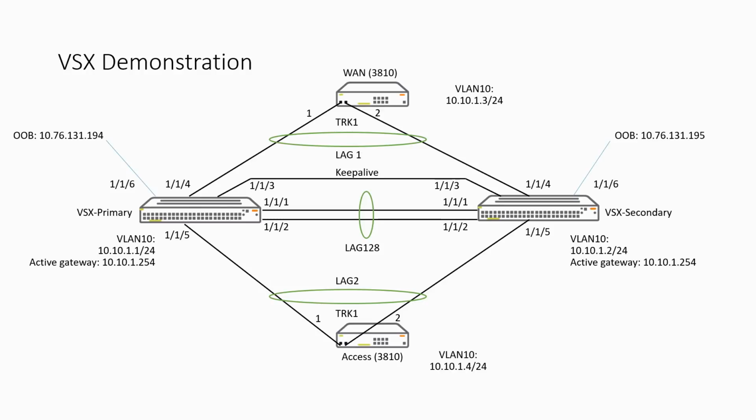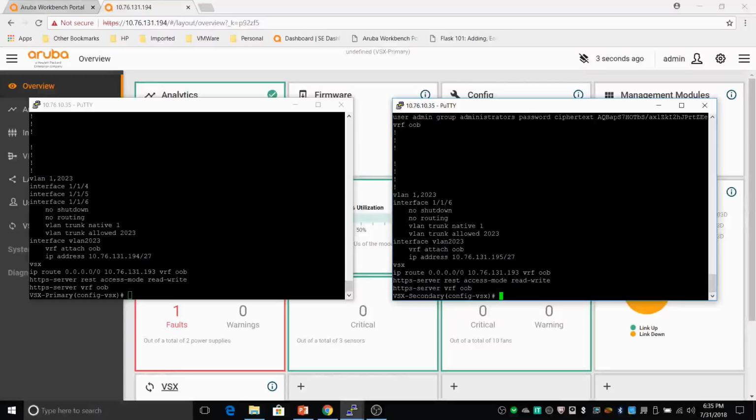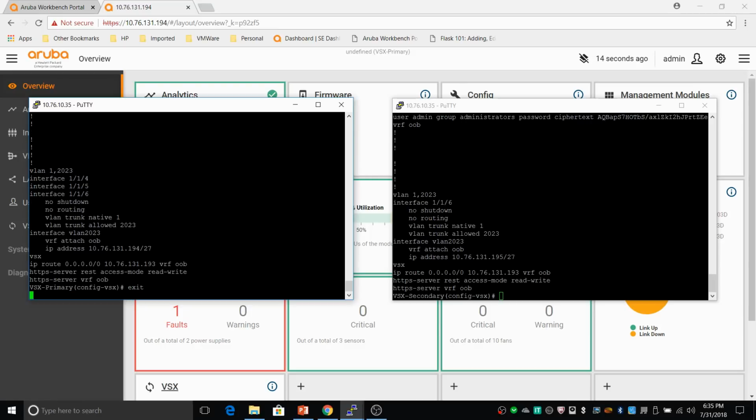Now during the demo, I will configure VSX, create a couple of multi-chassis lags, and configure an active gateway, and then finally I will configure the keepalive feature and demonstrate what happens when the inter-switch link fails. Let's start from scratch. So I've got the two 8320s here, the primary on the left side, the secondary on the right side. Let's start with the primary.